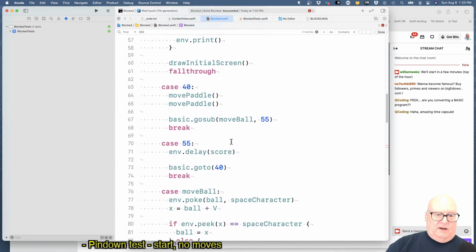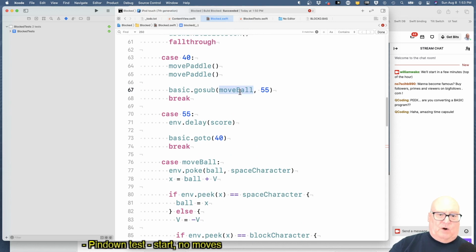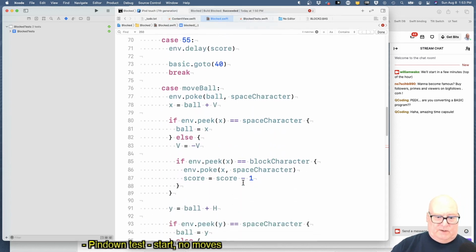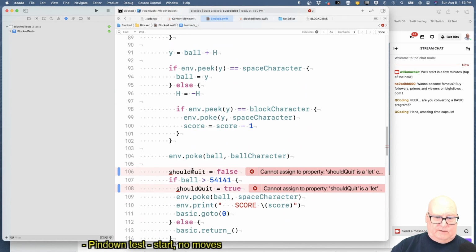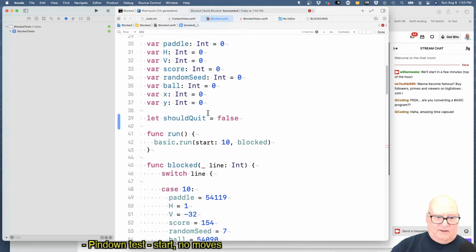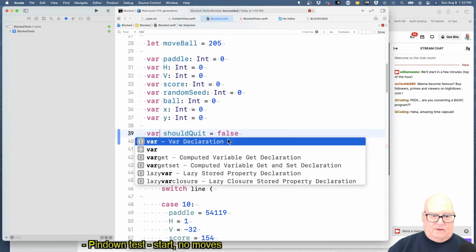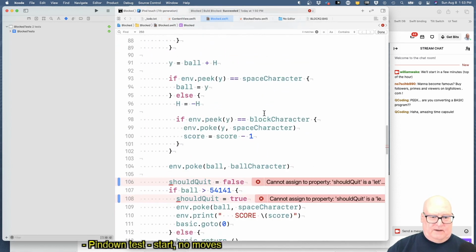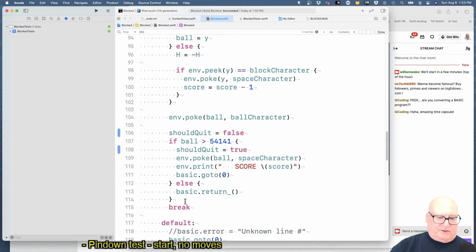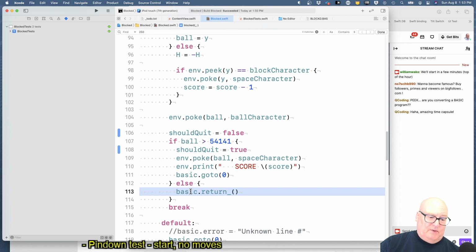Okay, so now when you call move ball, the end result is you either have should quit false, should be a var. All right, when you get to the bottom, should quit is either false or true. It's a Boolean, and we initialized it, so it's the consequence of the state of things at the end here. All right, and now if should quit, then you want to do a basic go to 0. I'm going to pull this out.